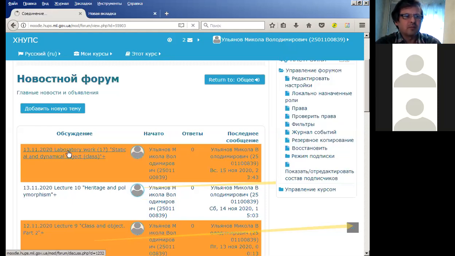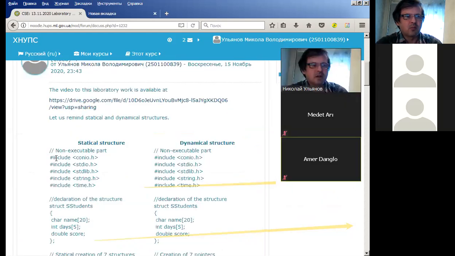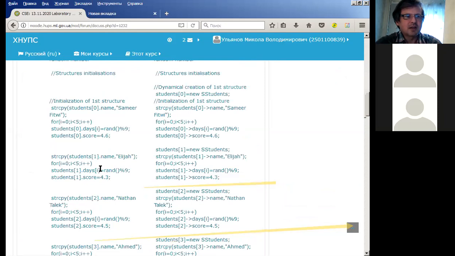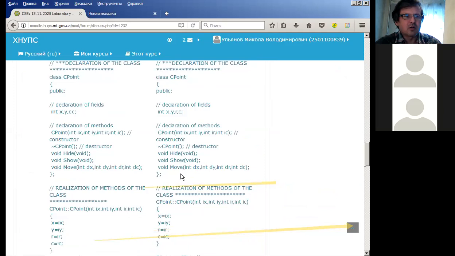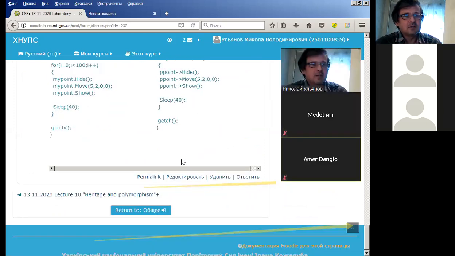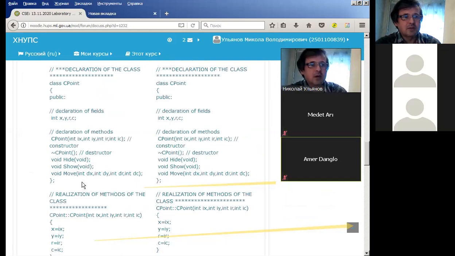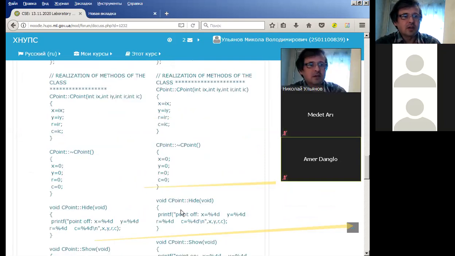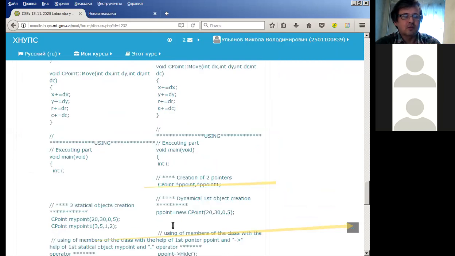Let us open it. In this laboratory work, we compared the statical structure and dynamical structure, and the statical class and dynamical class. We compare them with comments. In the comments, you can see the explanation of this comparison, what is different.